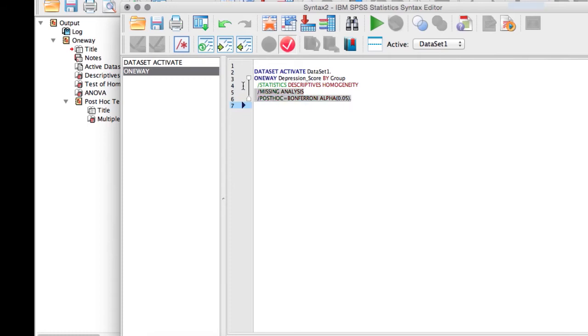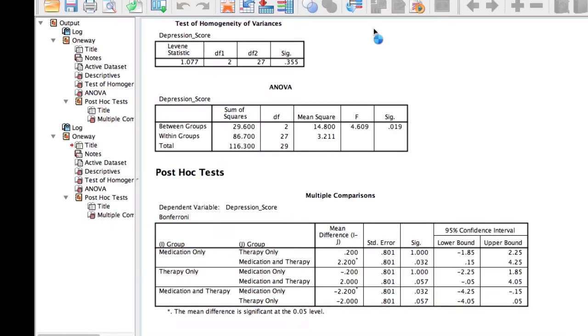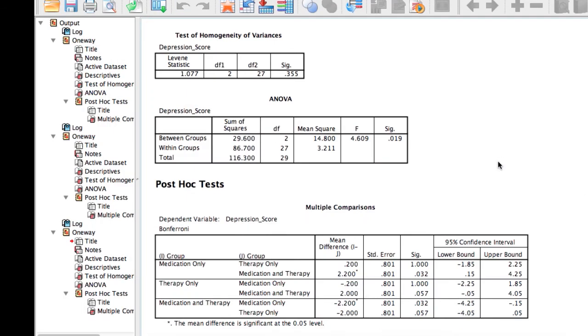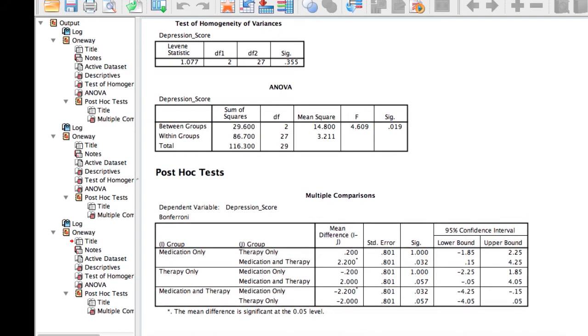So now to run this, you would just select it and click Run Selection, which is that green arrow, and you can use that with your keyboard as well. And we've now run it, and you should see that we have the same analyses that we had before using the point and click method.